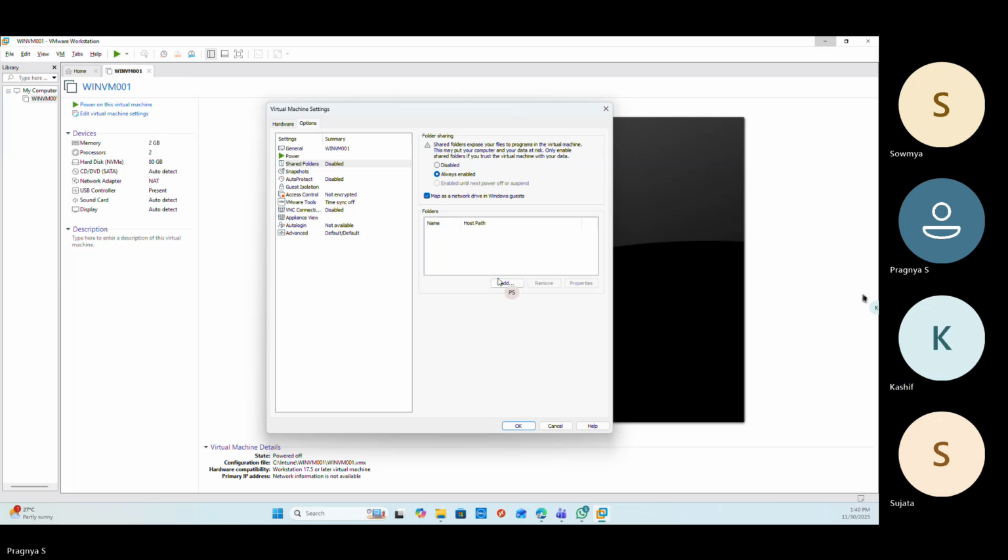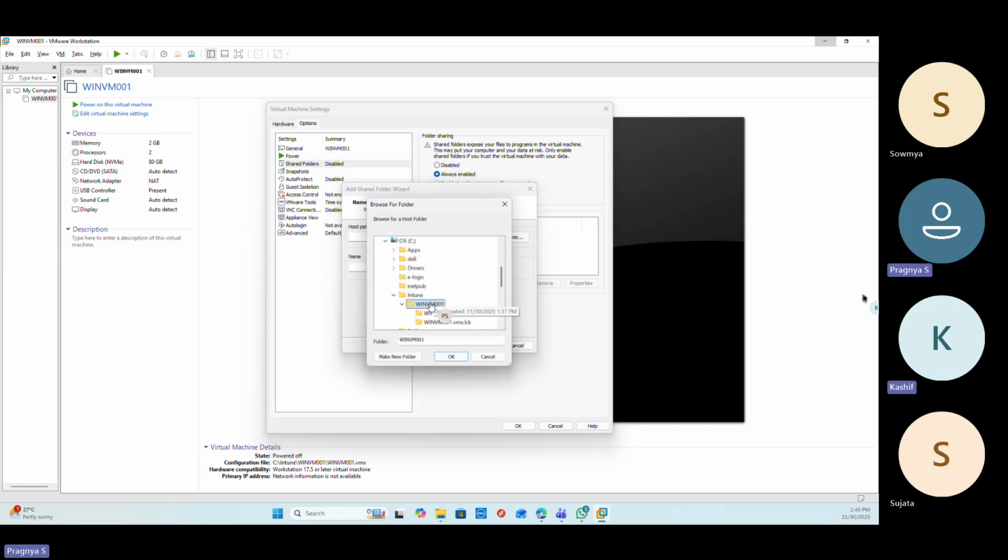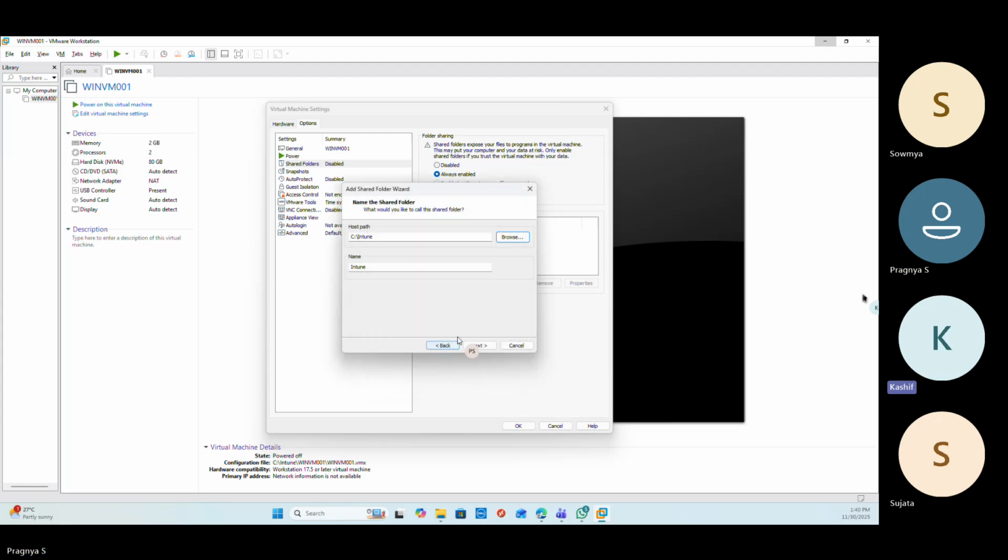Add, next, browse, C drive and the Intune folder. Yes, Intune folder. Okay, so this folder will be shared between both the machines, so that you can do file transfer. Next and finish. Oh, wait a minute. Yeah, finish.